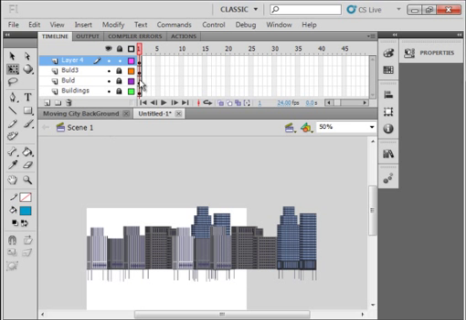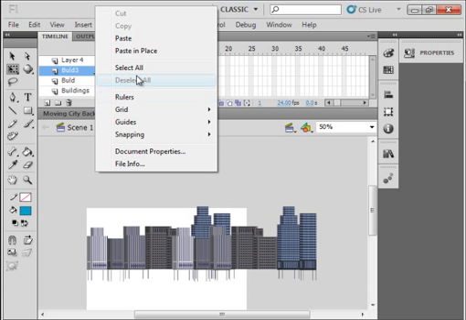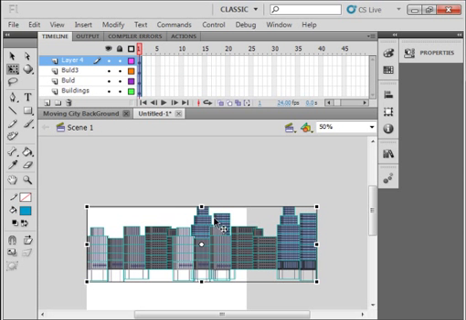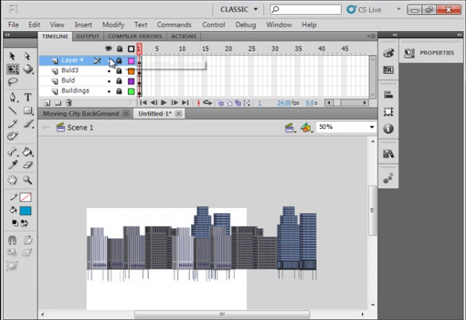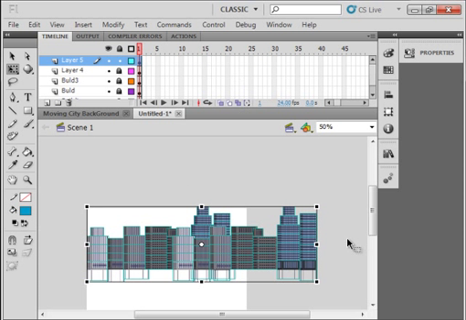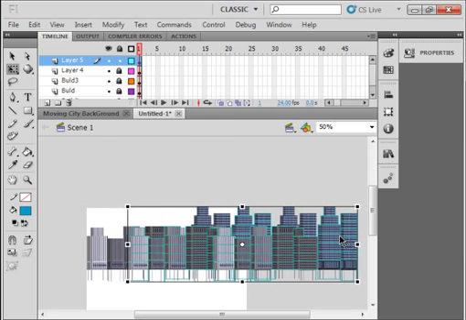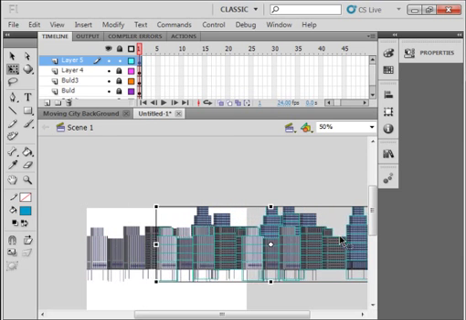Then I'm going to come here, unlock them all again, right click, select all again, get the crosshairs, copy, lock all the layers, pick up another layer, paste in place, and now I have all these buildings. I'm just using my arrow keys to do that over.